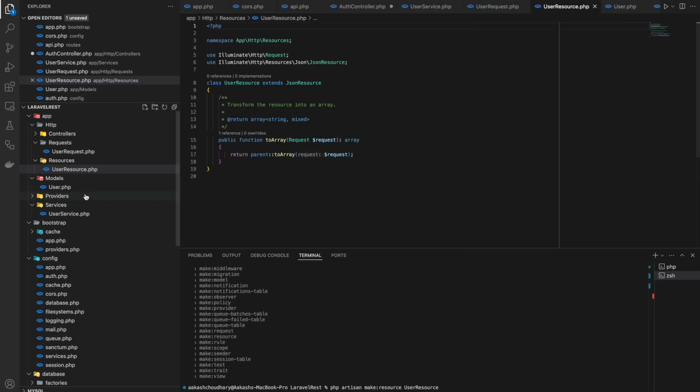So user resource class is created. So I have created these three classes: user request to handle the request, user services to handle the model function, and user resource to handle the data which is being sent in the API. So that is the basic of these three classes. And now let us proceed further.